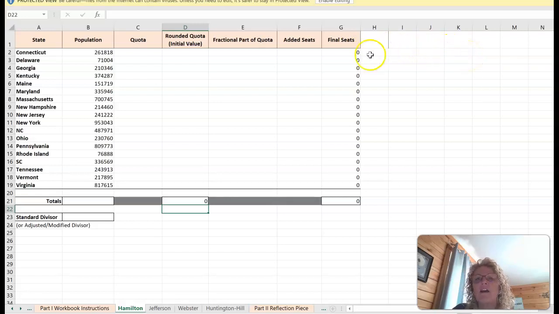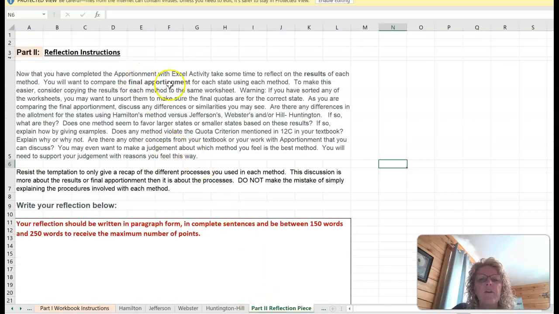So in my reflection, I could talk about the differences in the different methods to how many seats were apportioned in each state. That's what I want you to focus on, not the processes for each method. So I did point you to some guiding questions that you could talk about in your reflection, and I want you to be very specific as you discuss these and cite examples. So I just gave an example where I may have seen a difference between the different methods in Virginia. So that's the kind of stuff I'm looking for in the reflection.